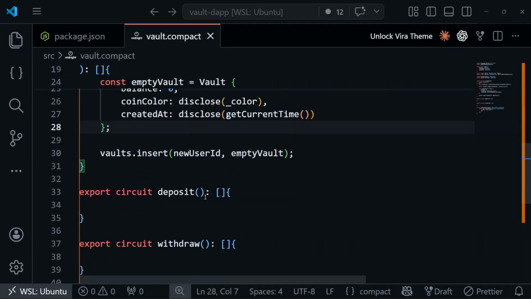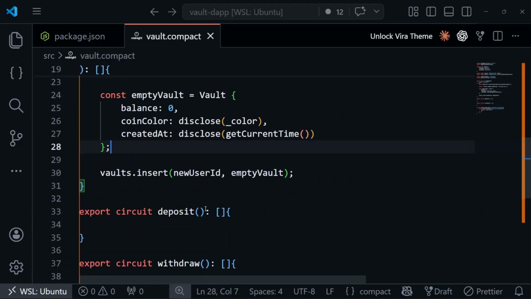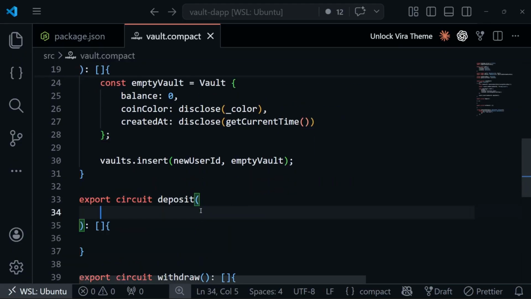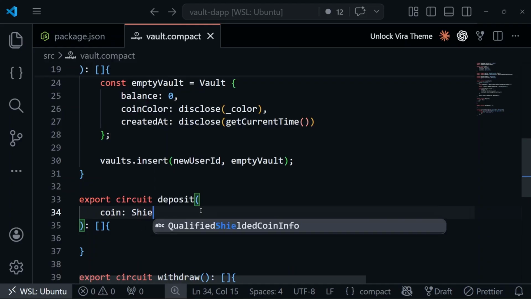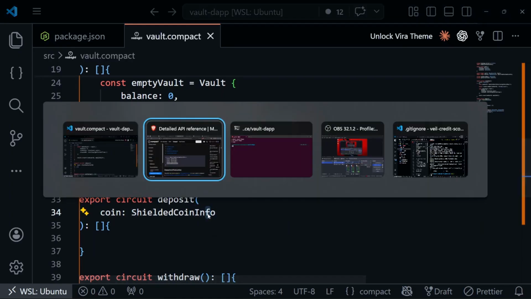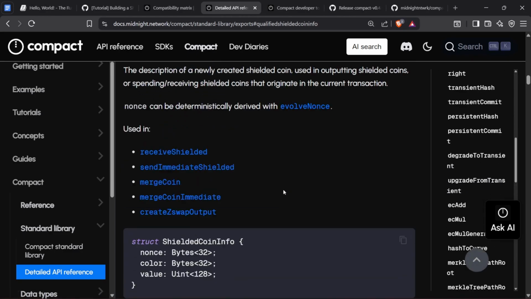So we want to go on to allow users to deposit tokens into the contract after they've created a vault. So when the user wants to deposit, they have to pass in the coin they want to deposit. So in this case, we are going to define the coin as a shielded coin info. Now, what's a shielded coin info? Let's take a look at the documentation.